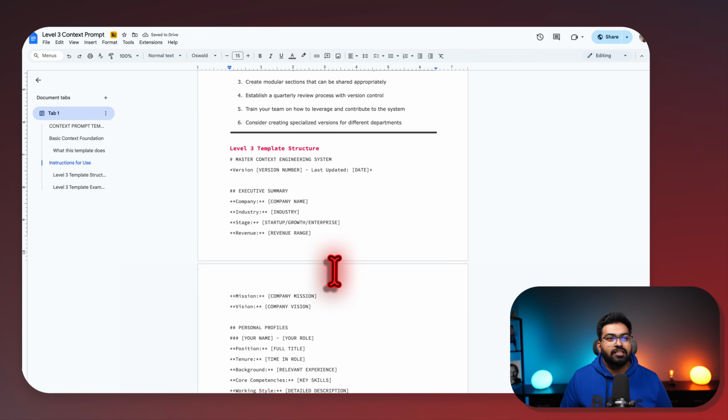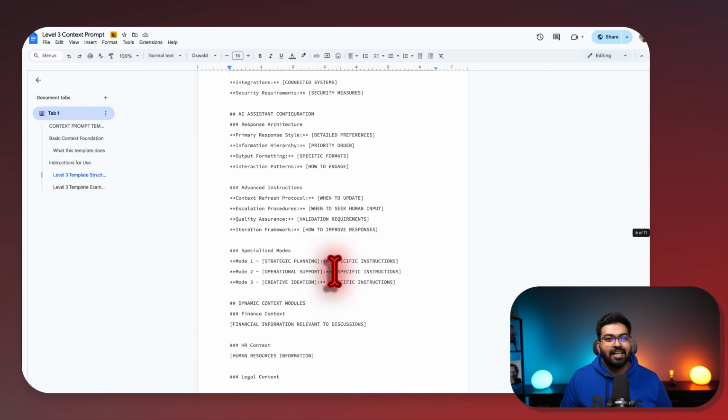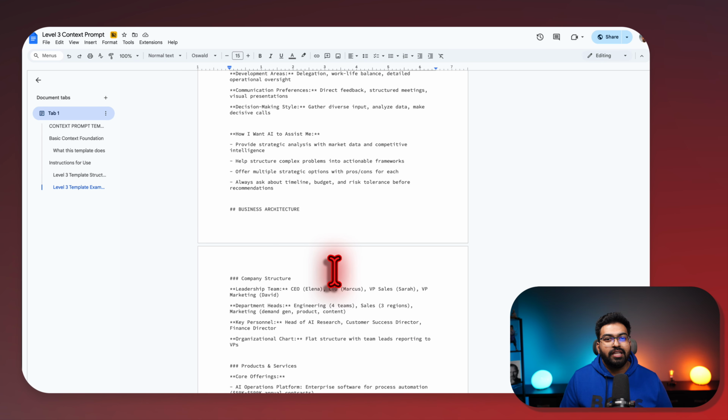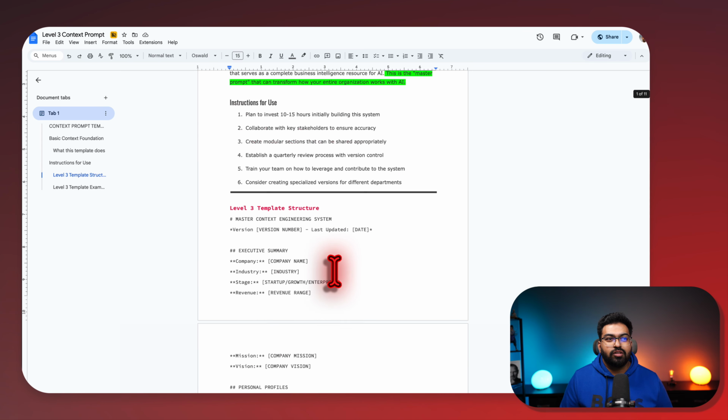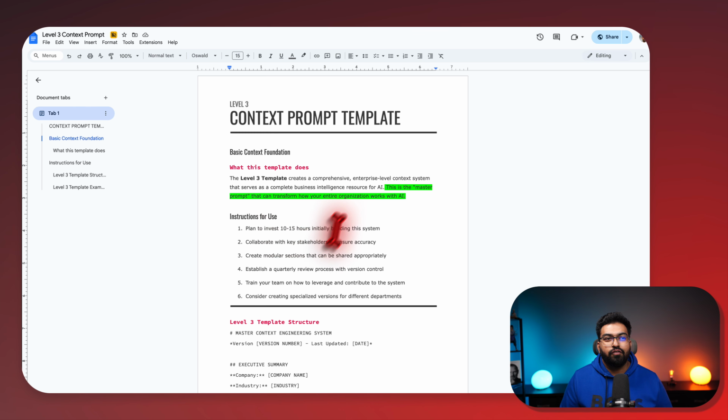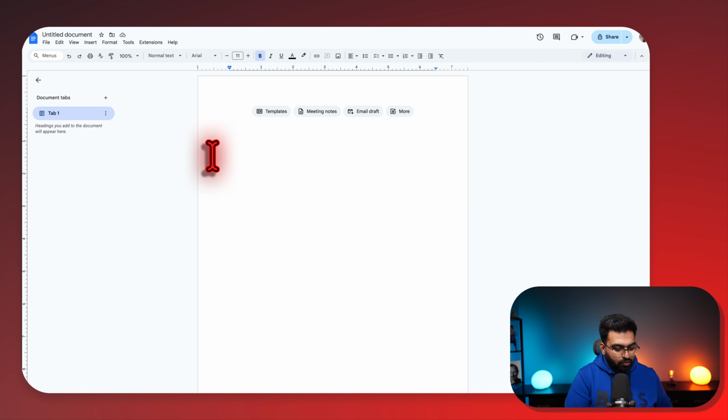as well. And when you go to level 3 context, that is where it gets crazy. It's enterprise level. And you need all the high-level executives' info. So this takes anywhere from 10 to 15 hours. And I have instructions for use for every single level. We practice what we preach, right?